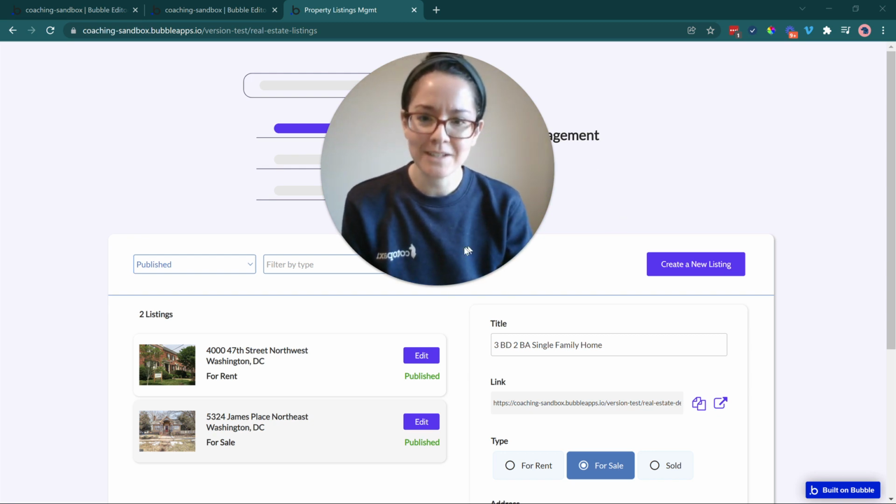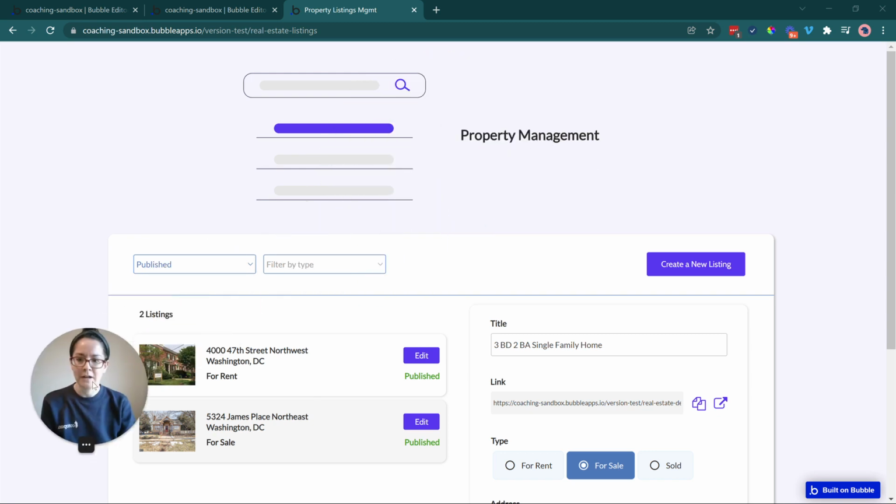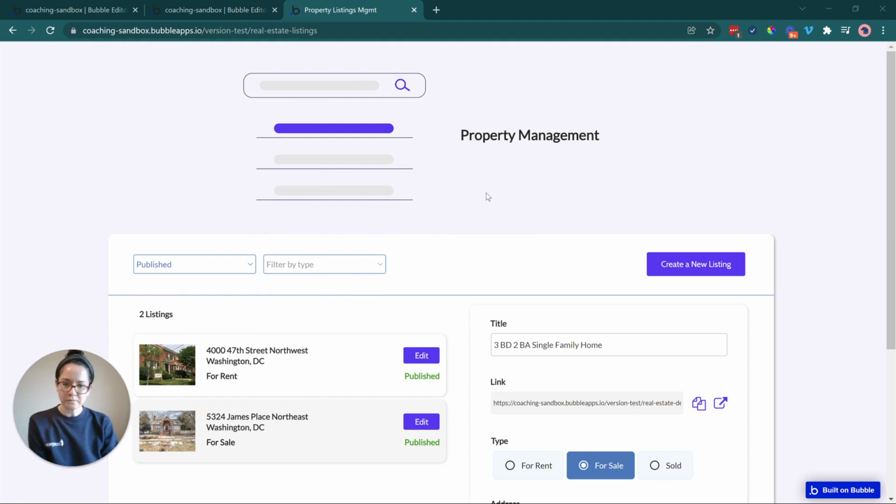All right, so let's get started here. I'm going to make my video a little bit smaller. I've got a preview page here. This is a page that I created just to kind of walk you through this for managing properties.